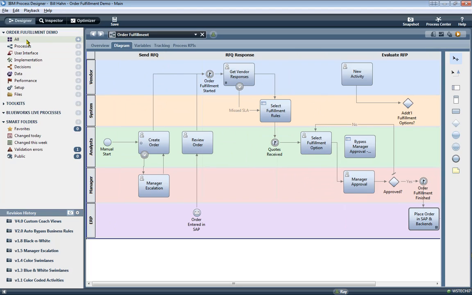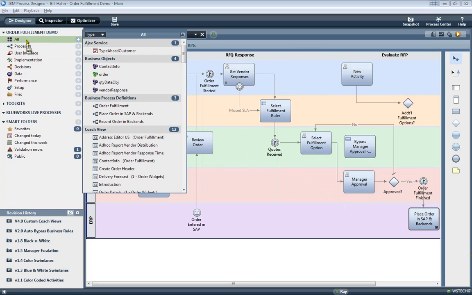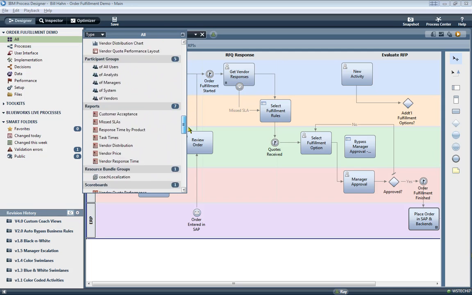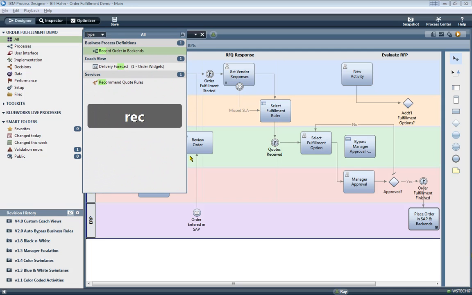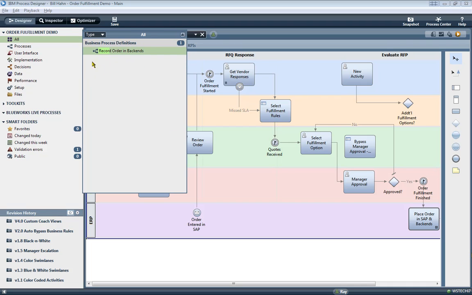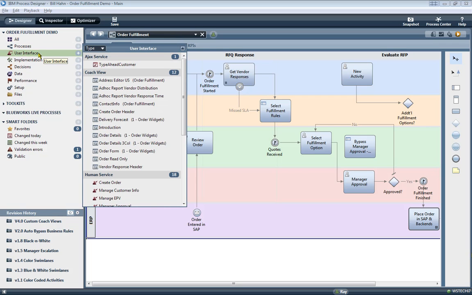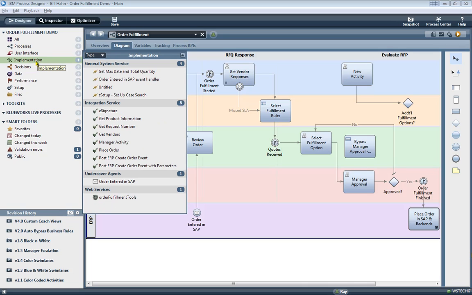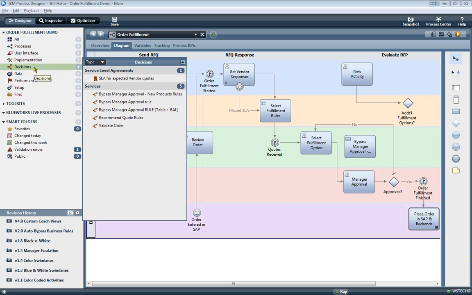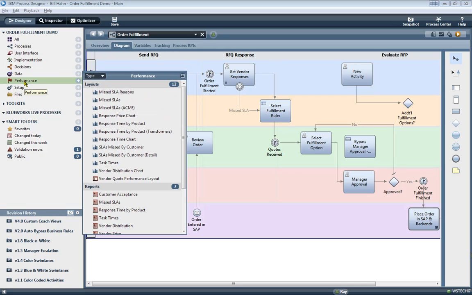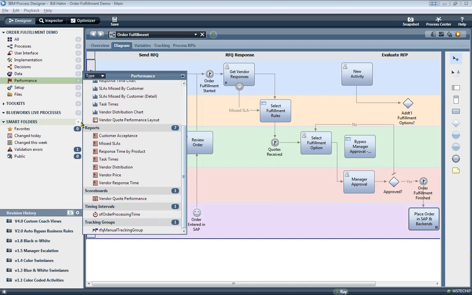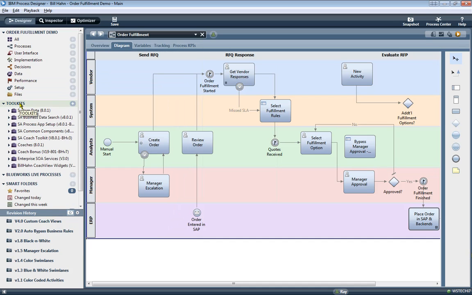So we can see in the process library on the left there's a number of different artifacts. We can get to all the artifacts very quickly just by typing. By typing part of the name, it'll zero in on what we might be looking for. We can visit the categories, processes and subprocesses, user interfaces and human services, all sorts of Web 2.0 capabilities, implementation, integration components and services, decision business rules, the data that we define for our process, performance reports and metrics, files, as well as the reusable modules called toolkits.